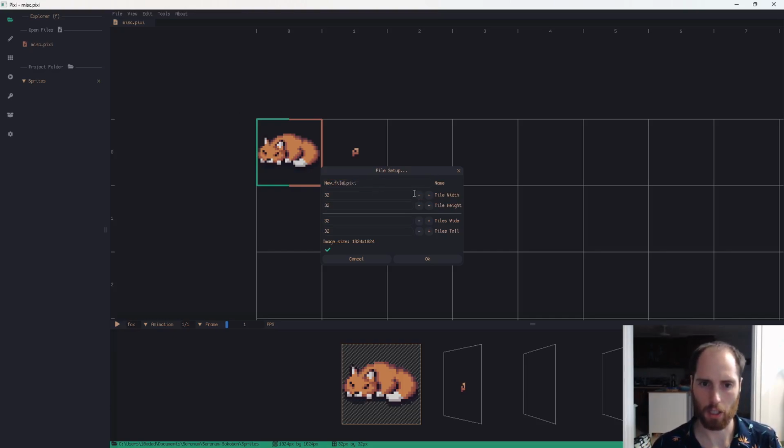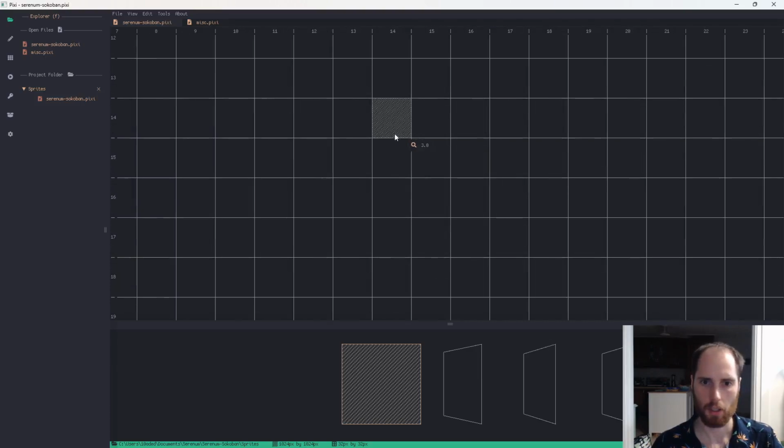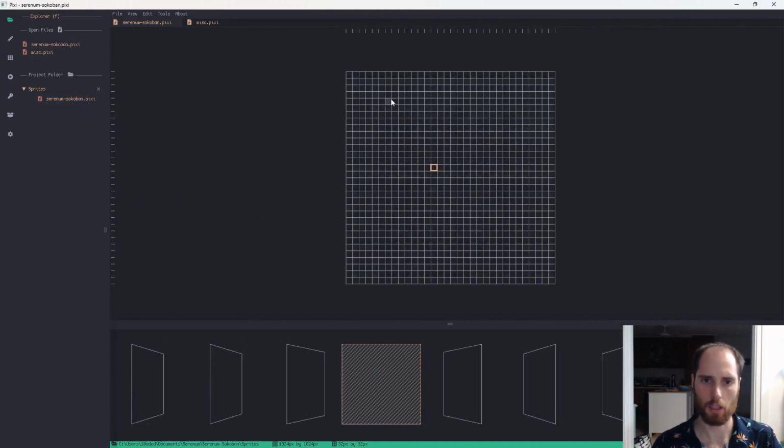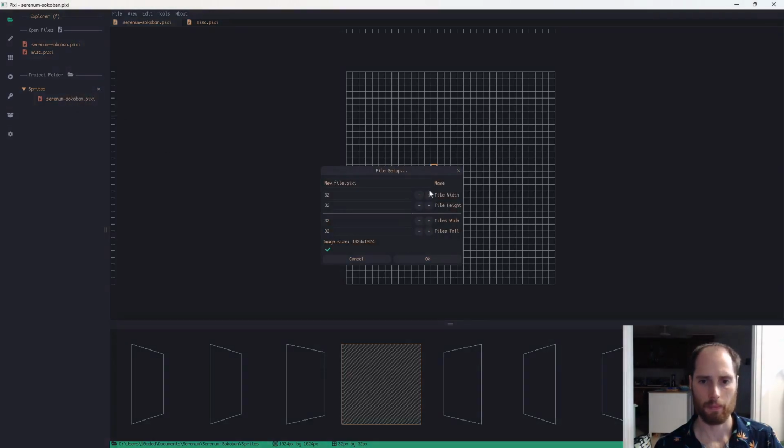We could say Serenum Sokoban, yeah, Serenum Sokoban.pixi. Great. And then this is too large. I don't want this many sprites. Let's deal with a modest number of sprites to begin with, like maybe 25.